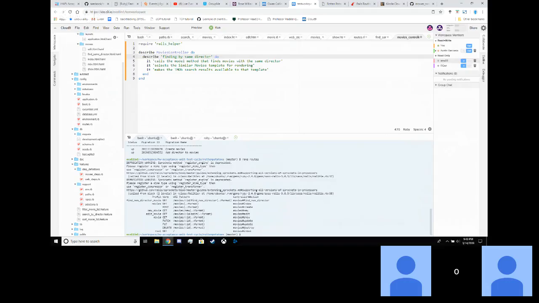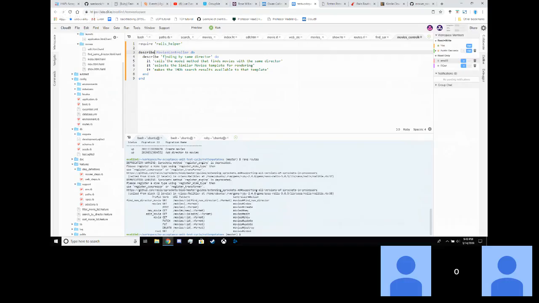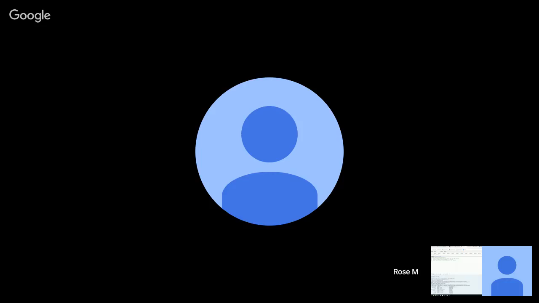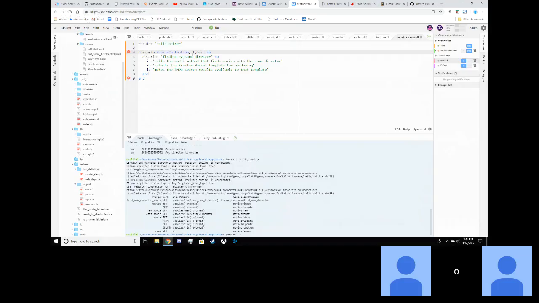First of all, I'll give you some hints on the way that RSpec has upgraded a little bit. So, for instance, you've got describe movies controller do. Right after movies controller, can you add a comma? Right after controller, yeah, add a comma. Okay, and then say type colon, space, colon controller. So type colon controller, do. All right.